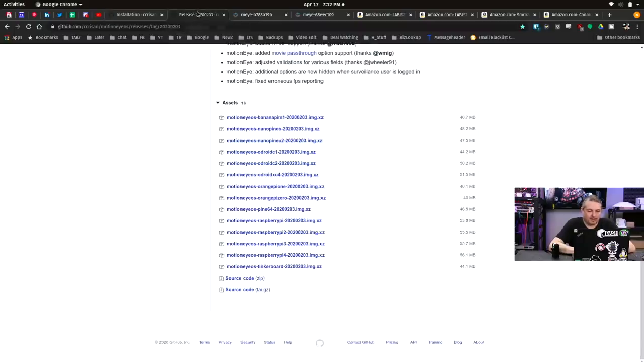We went and grabbed a release that matched, so they have all the releases. I'll leave a link to these. They have Banana Pi, Nano Pi, Odroid, Orange Pi, Pine 64, Raspberry Pi 1, 2, 3, and 4 on here. The Pi Zero also shares the same processor, so for the Raspberry Pi and the Pi Zero, we're using that image on there.